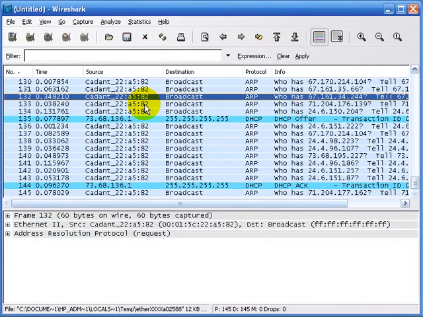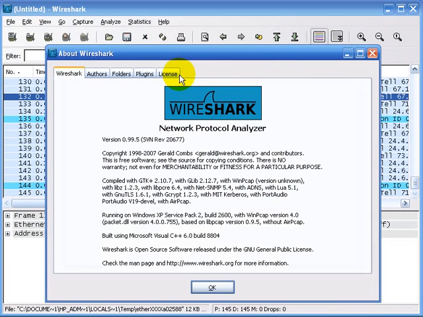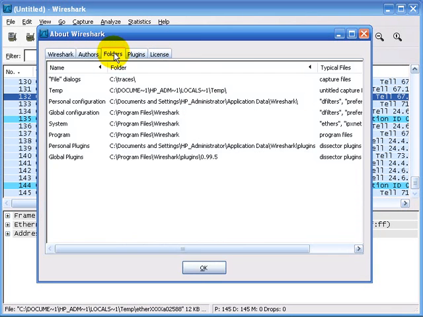As you work with WireShark over time, it's going to be necessary for you to know where files are kept that relate to the interpretation of trace files, the default configuration, your personal configurations in WireShark, etc. You can find that information by selecting Help, About WireShark, and probably the main area you want to focus on is Folders. Now folders will say where your trace files will be saved by default.